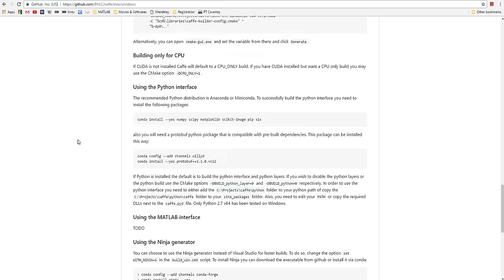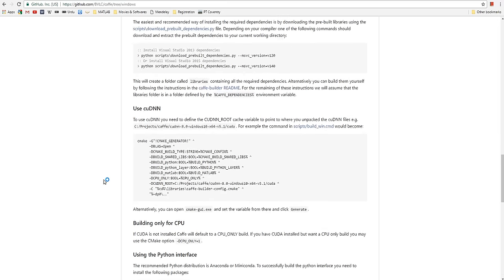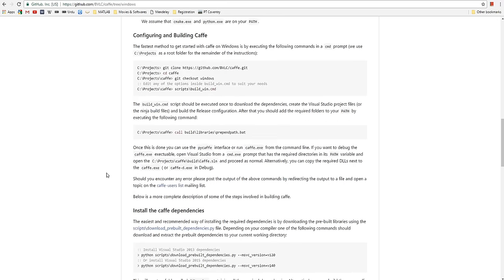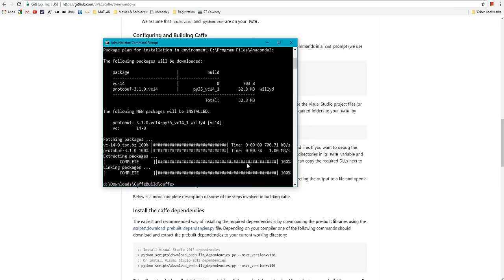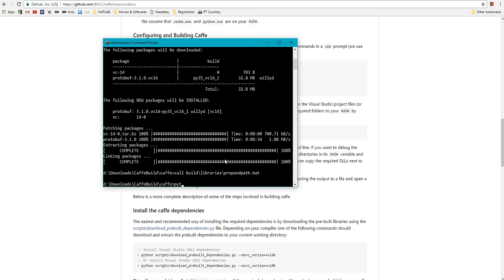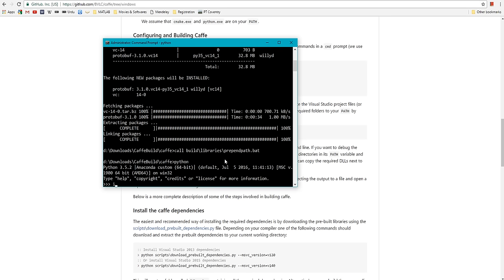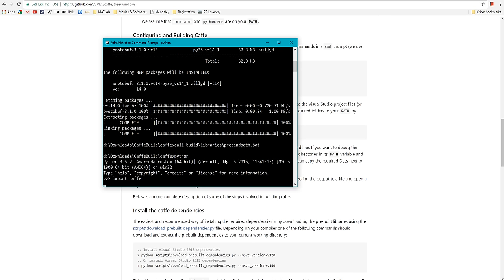Okay, so now what we can do is, again, because we have a different command window here, we need to again call this batch file to add the path. And now if we do Python and import Caffe, it should run successfully. Yes.